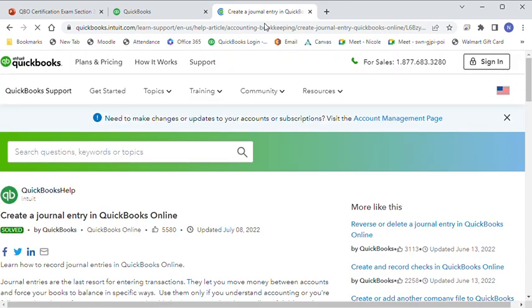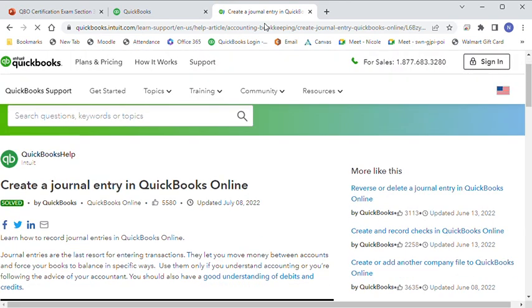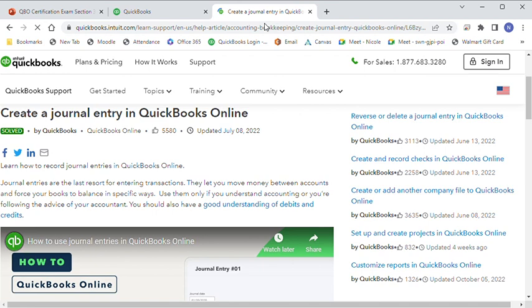All right, creating a journal entry in QuickBooks Online. Journal entries are the last resort for entering transactions. They let you move money between accounts and force your books to balance in specific ways. Use them only if you understand accounting or you're following the advice of your accountant. You should also have a good understanding of debits and credits. That's what I was just telling you.